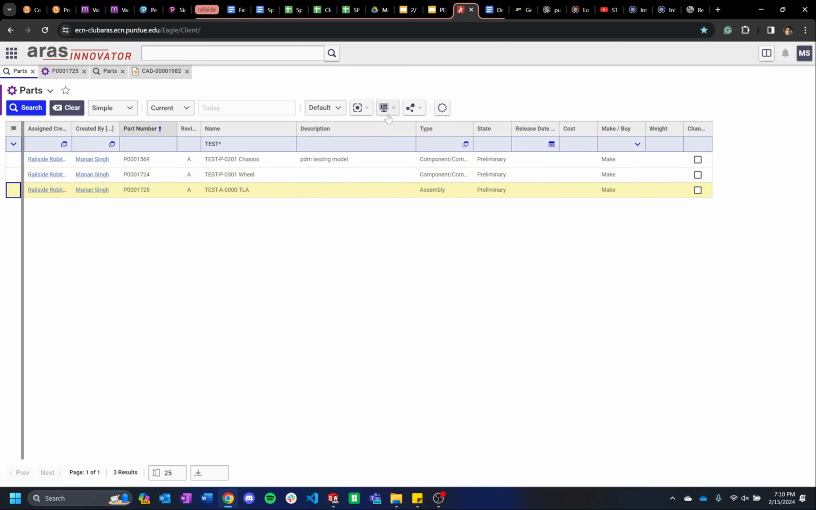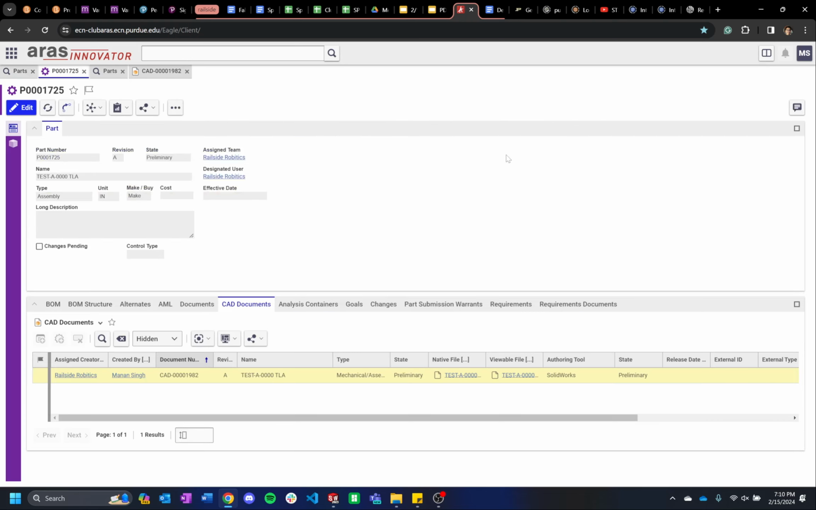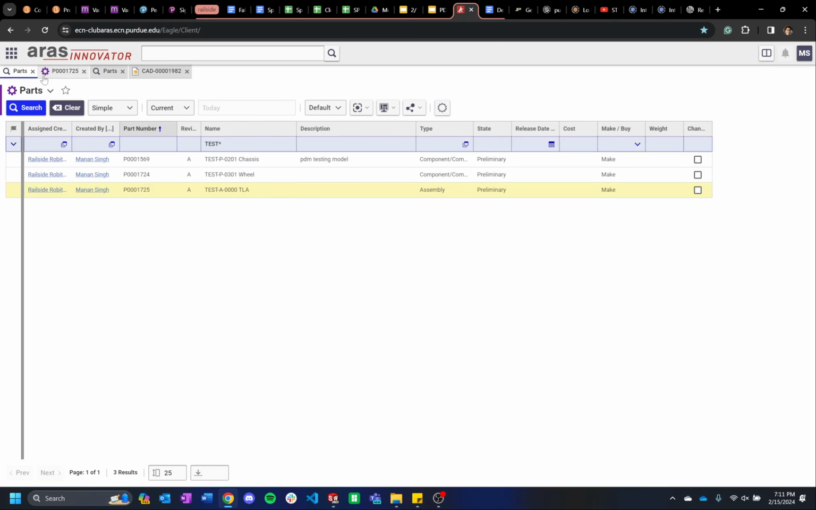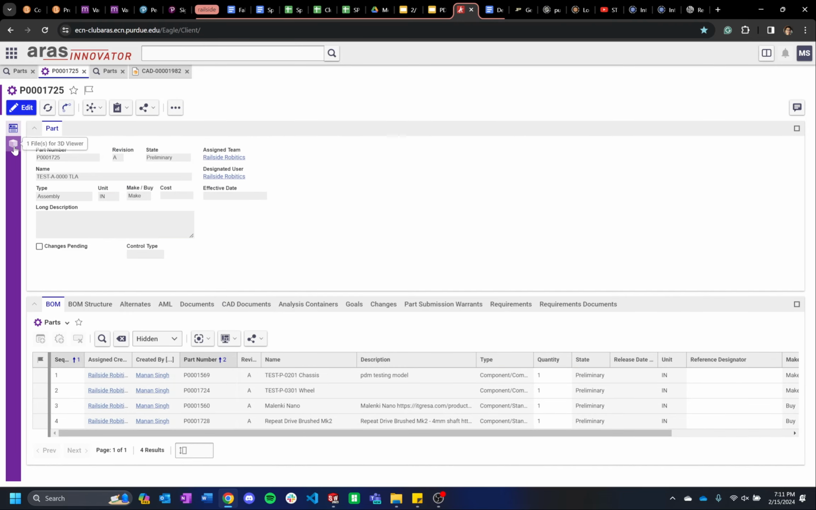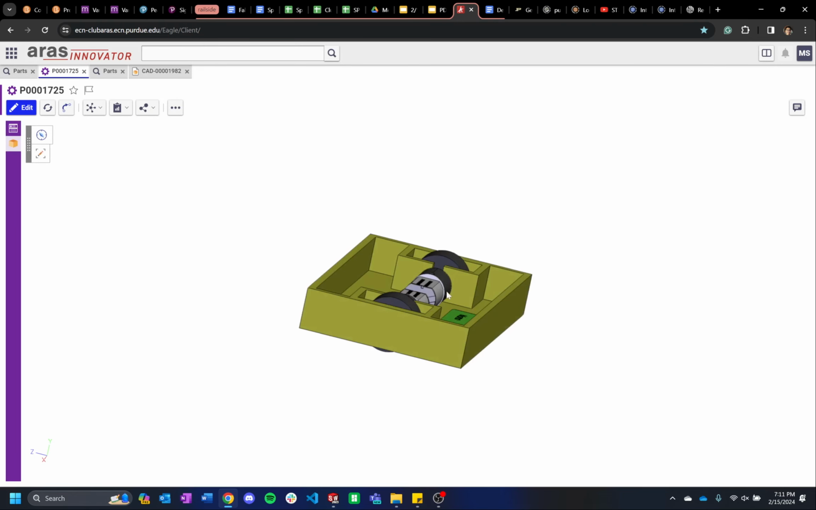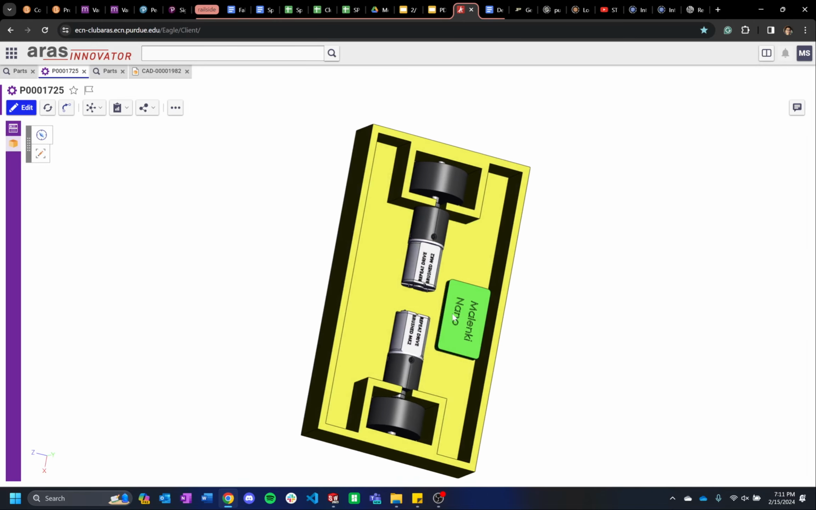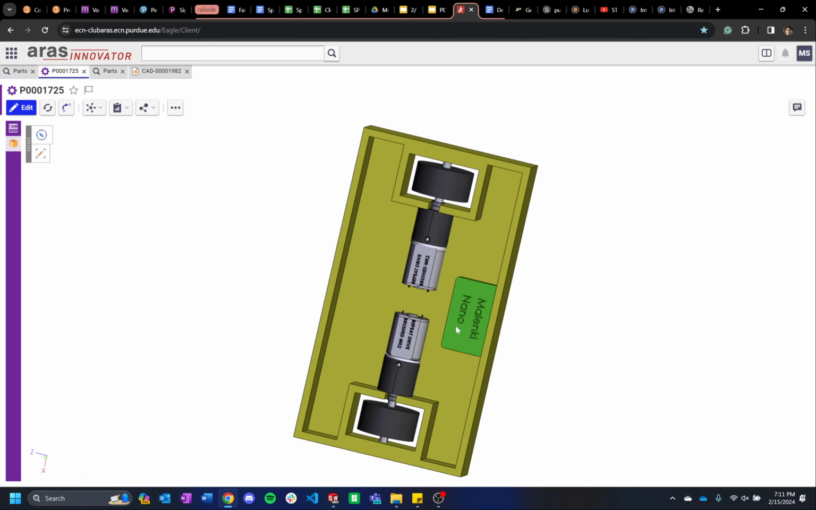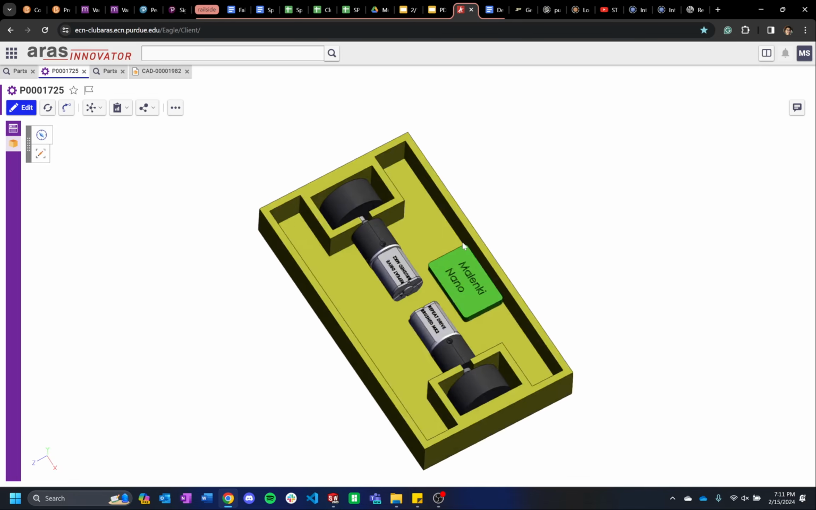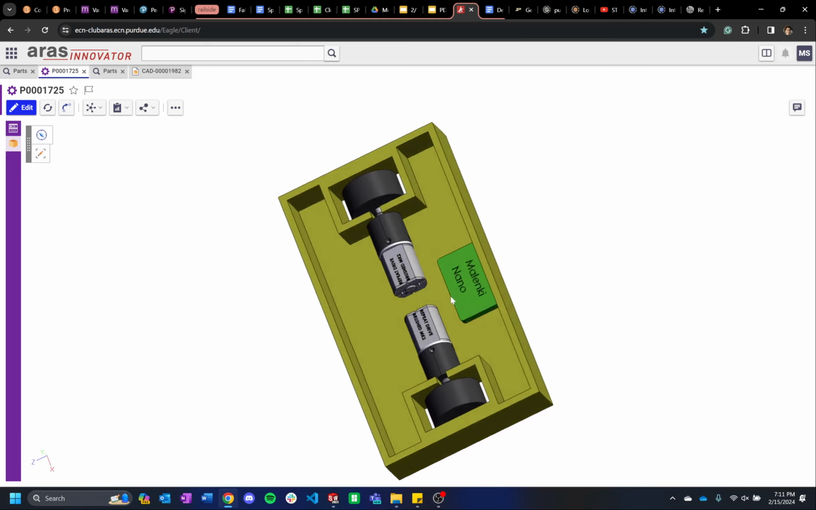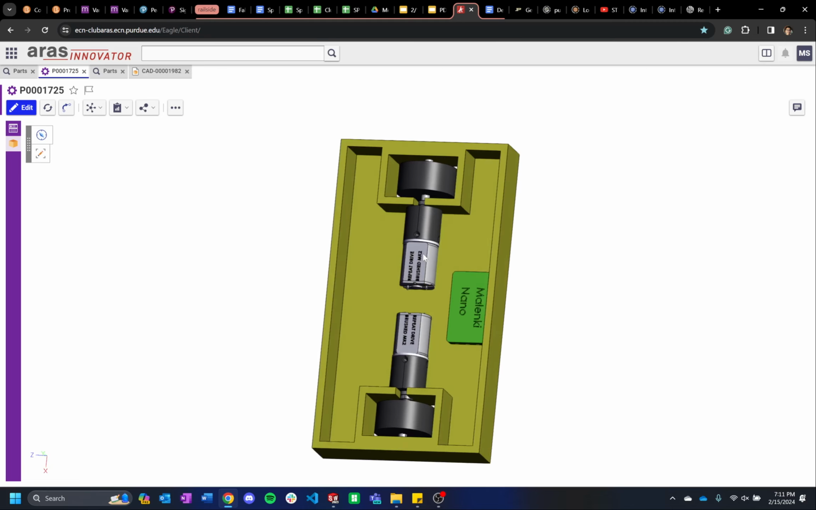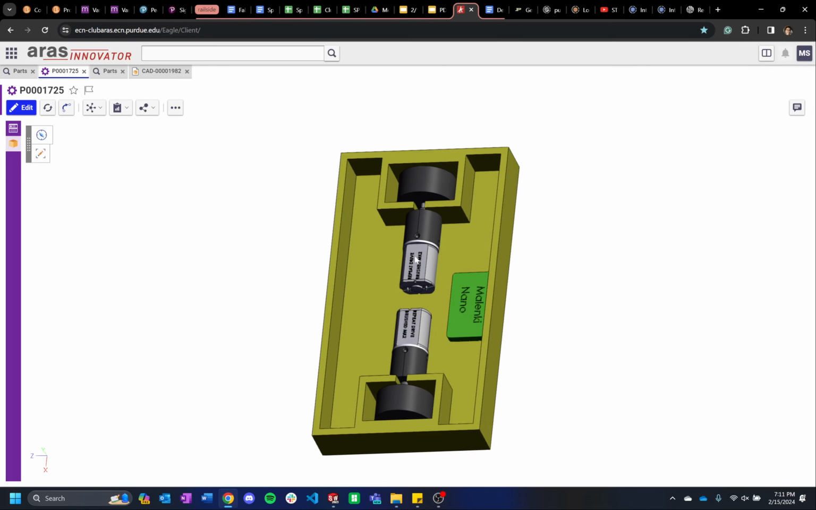I'm going to show you what a bill of materials in Aras looks like. And then I'm going to go over how to actually make one. So I've opened up my TLA test top level assembly file. And if we go to the 3D viewer here, you can see now it's got a couple different components. It's got my chassis. It's got my custom designed wheels. It's got the standard Malenki Nano part that's on Aras, and the standard repeat brushed drive component that is also available on Aras.